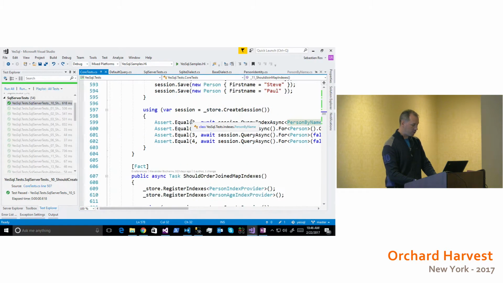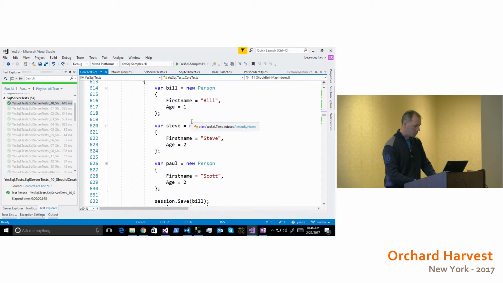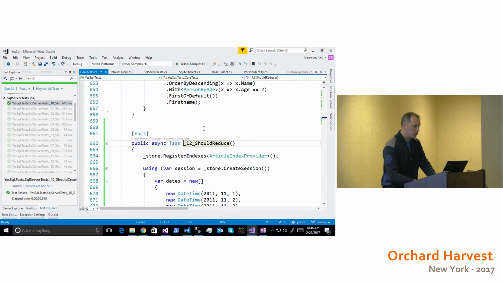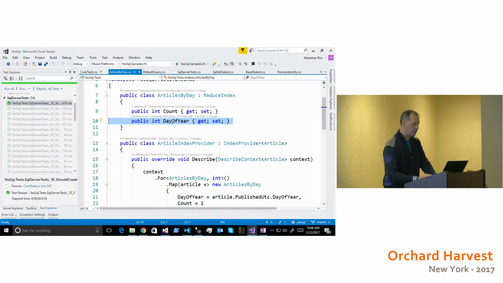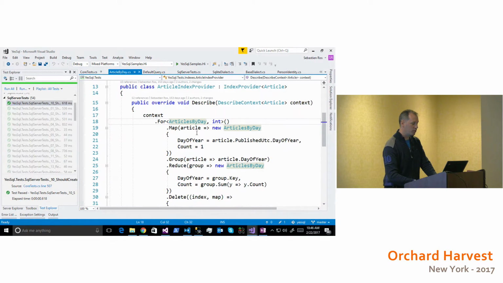And the last test I want to show you is a reduce. So an article index provider has a count and a day of year. So you can see the idea of a reduce index. I'm creating here for each article, and you will see what the idea is, but you don't care here. I'm creating a new article by day.